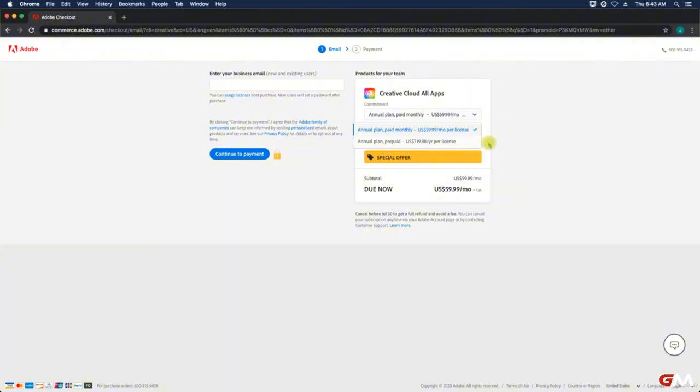So let's say you have 5 employees. You pay $60 a month for each employee, basically, per license. Okay. So that's the business plan.